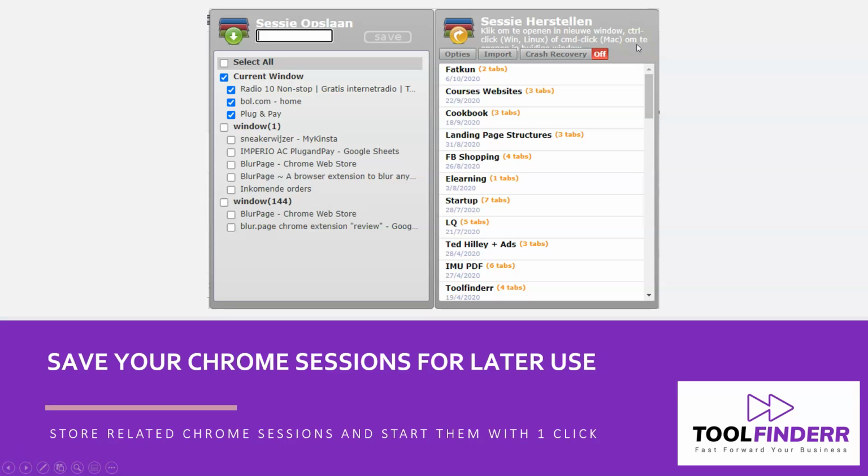So FreshStart is, as mentioned, a Chrome extension. And here at the right, you see all the different stored Chrome tab sessions that you can open with one click of the mouse. And how this works and what you can do with it, I'm going to tell you in this presentation. My name is Olaf and I am your tool finder.